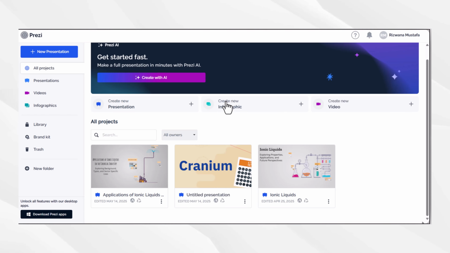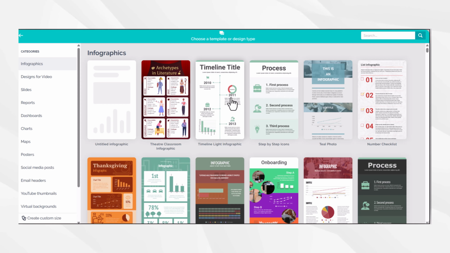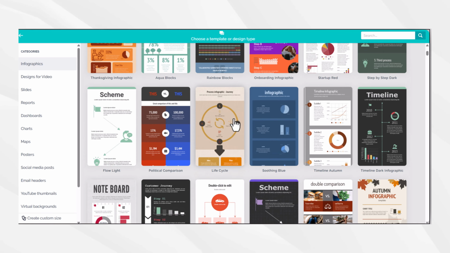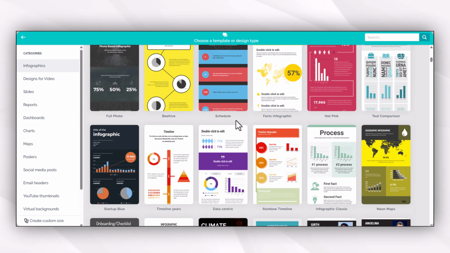Now let's have a quick look at its infographic designing feature, which allows you to design interactive infographics about all the research processes, methodologies, or any kind of visual representations of your research findings in the form of interactive infographic style. So you can select the template from the template gallery, or you can design customized infographics.